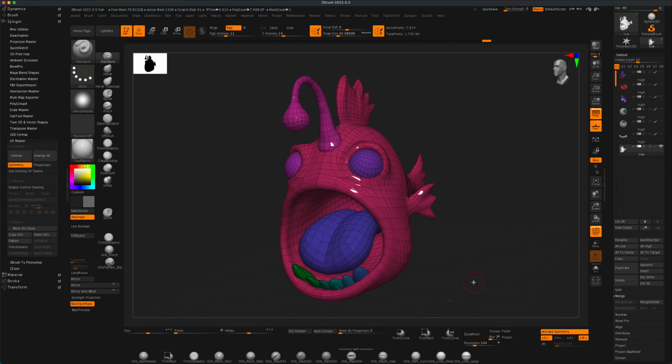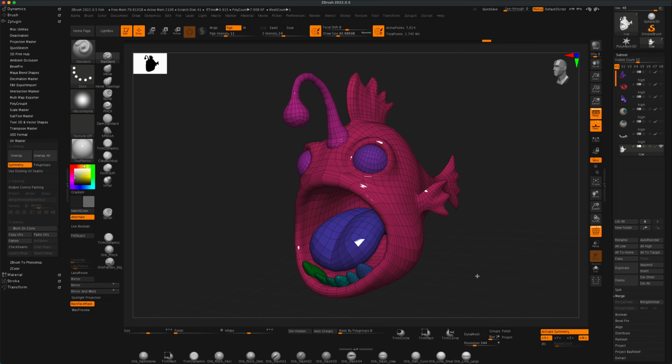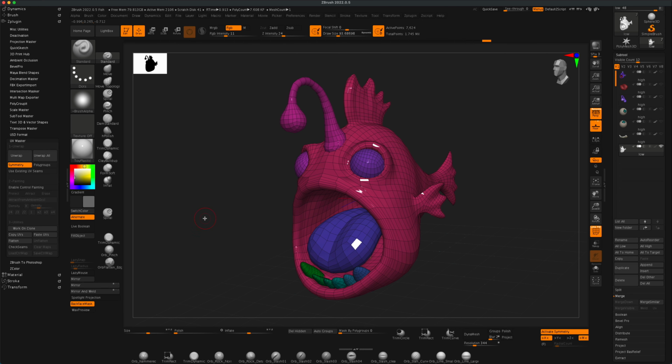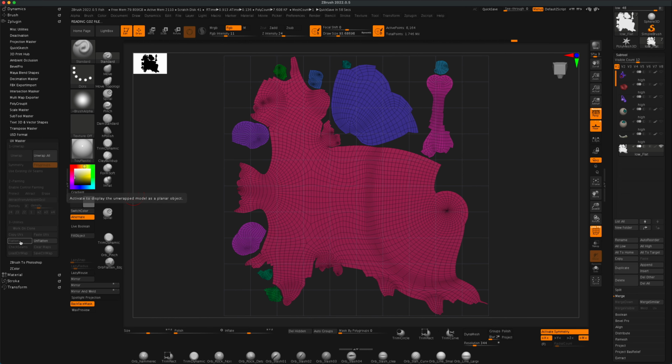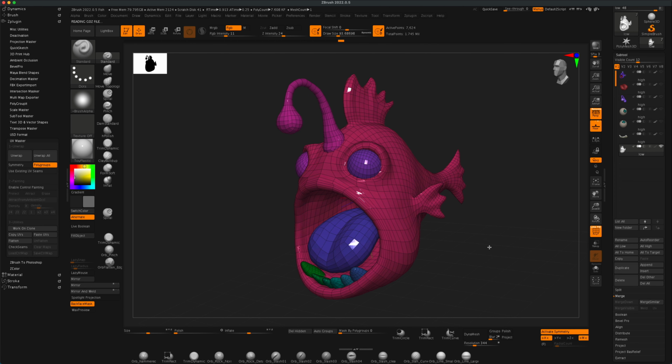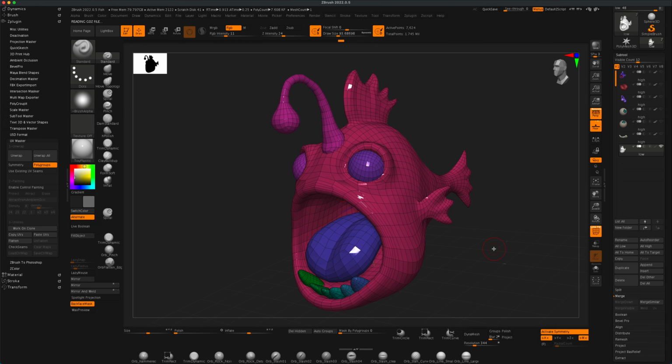And I was happy that I had groups, auto groups, so I could take advantage of that when creating the UVs. You can see I selected polygroups and turned off symmetry, and this was the automatically generated UVs. They looked good enough for me to move forward.